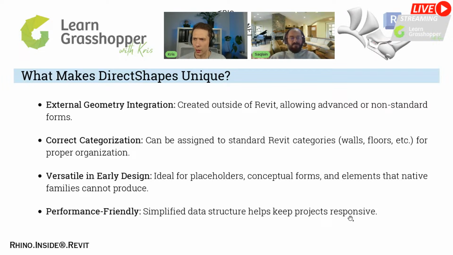What about Dynamo? Can you create DirectShapes through Dynamo? Yes, you can create DirectShapes through Dynamo, but I don't like it because of the user interface. You need to go and type, okay, DirectShapes, geometry, and other stuff. Maybe, no offense to the Dynamo users, maybe they are good at it. They can easily use those components.